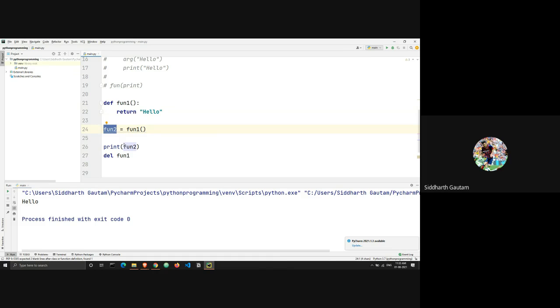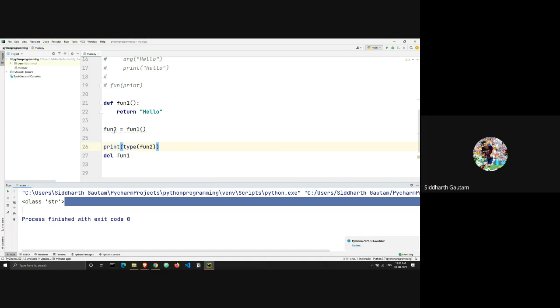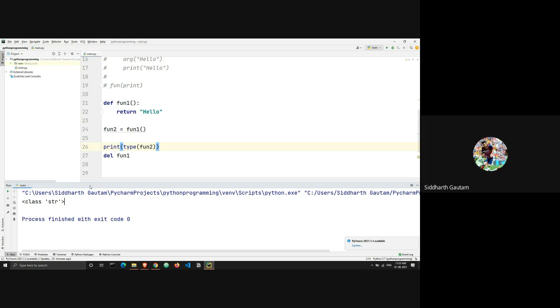How do I know that? I can print the type of function2, and let's see what the output is. It says it's a class of string, which means function2 is now a string. That is why I'm not including those brackets. When I remove these two brackets, instead of executing and then equating, it will equate those two values before it is executed. Let's run this and see. Yep, so now the variable function2 is a function instead of a string.